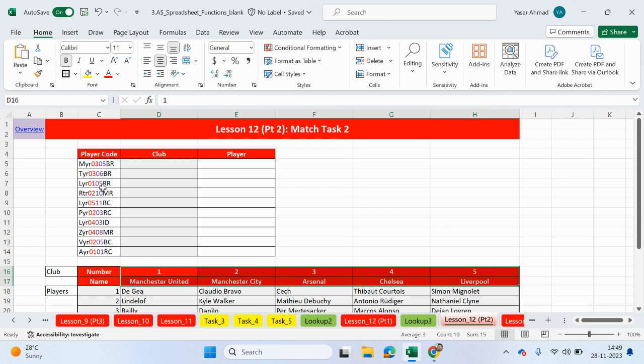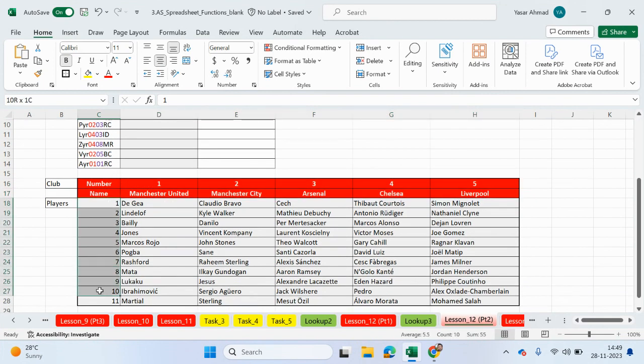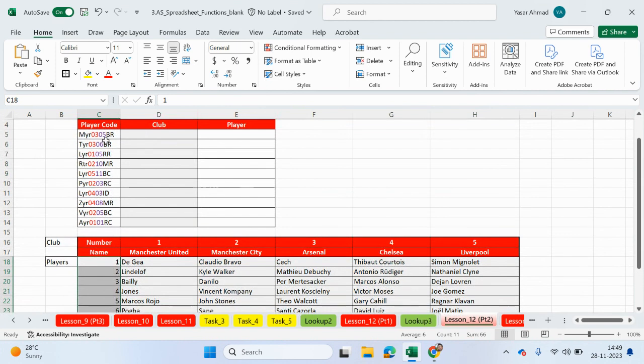The purple numbers are going to refer to the player numbers. So you can see for each team we have up to 11 players, and you can see the purple numbers do go up to 11.